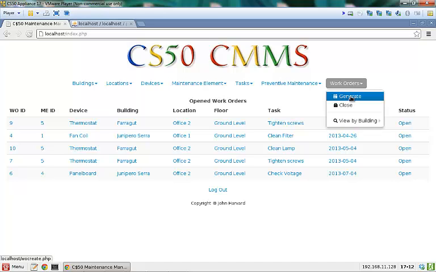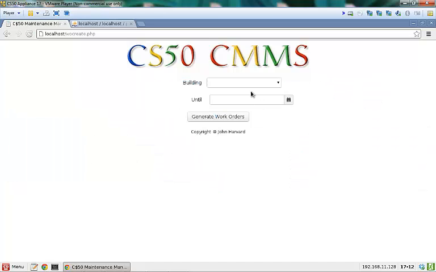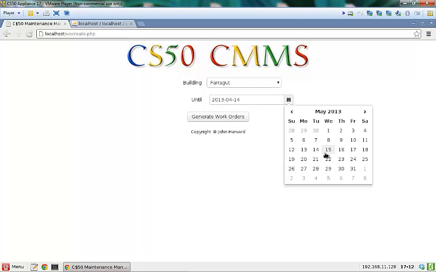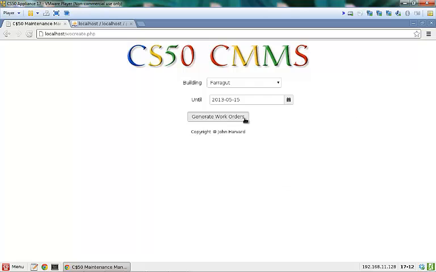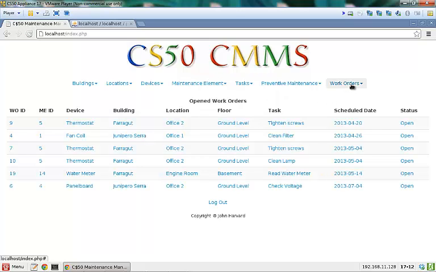Now it's time to generate the work orders. We will do it by selecting the building and the date until which work orders will be generated. As we can see, a new work order has been created and added to the open work orders table in the main page.